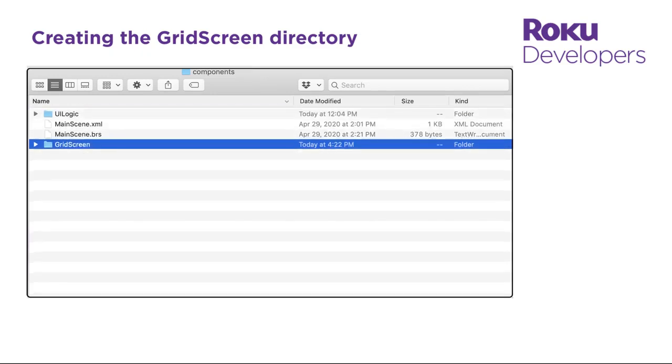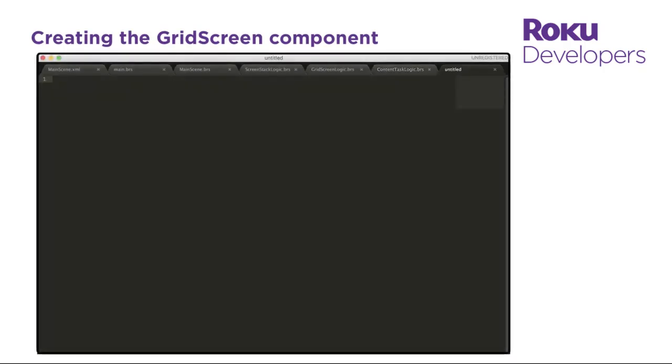Now let's create the SceneGraph component first. To get started, create a new file in your text editor or IDE and create a component named GridScreen that extends the group component and puts the focus on the component's RowListChild component when the grid screen gains focus. Let's add a script element that points to the corresponding GridScreen BrightScript file, which we'll create in the next step.